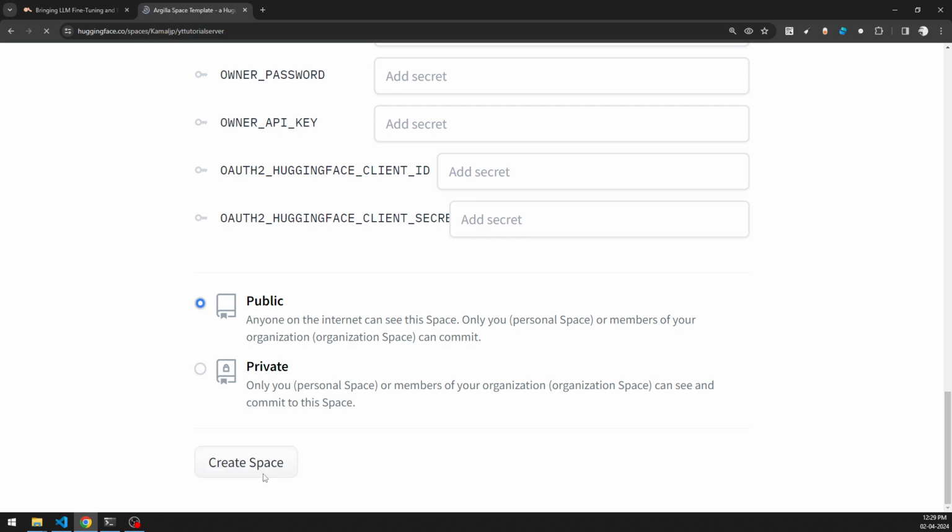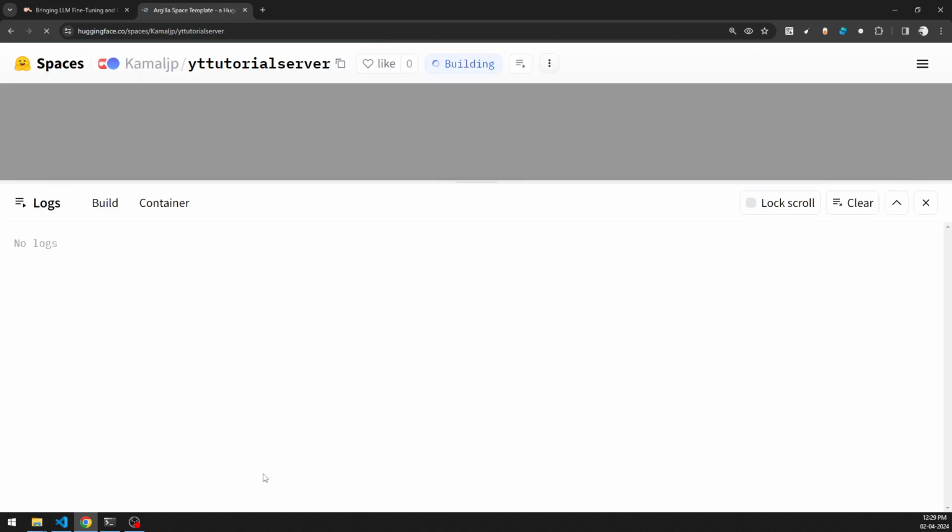The moment you click on create space, if the space is available for you, the quota is available, then the container application starts, the Docker Compose starts working. It will take a couple of minutes for the Argilla server, the UI, to be installed and ready for serving. So let me continue the video after the space is ready.